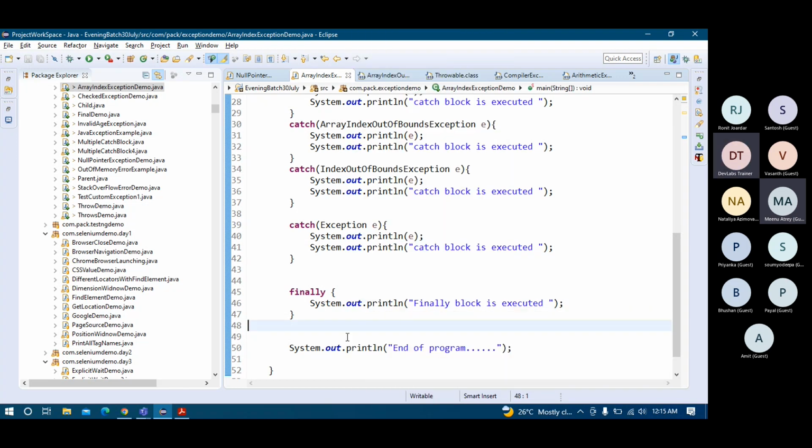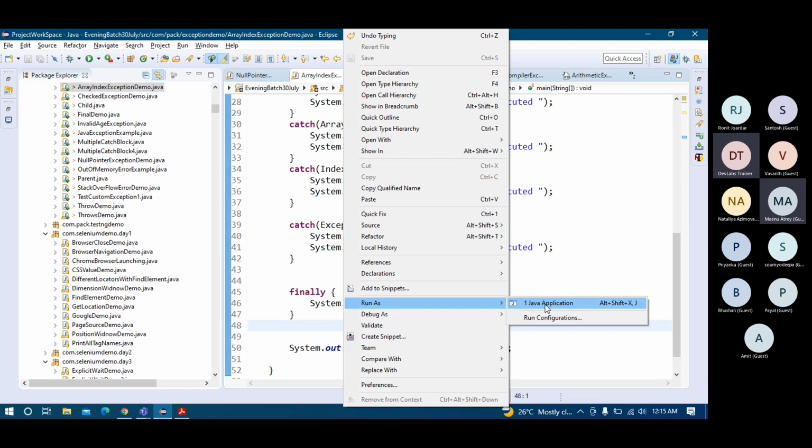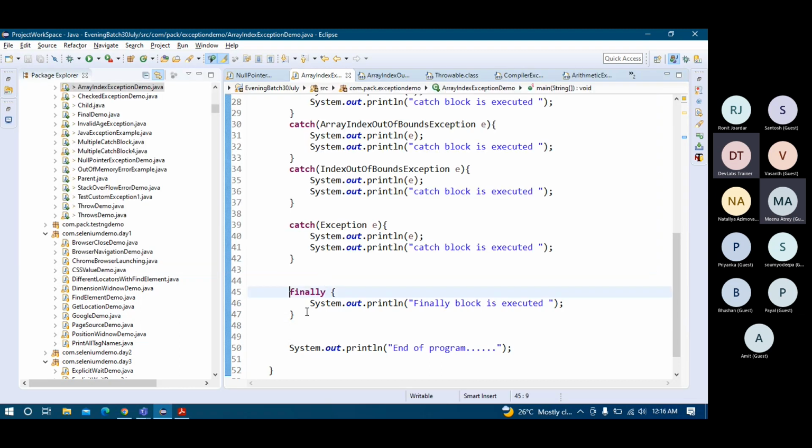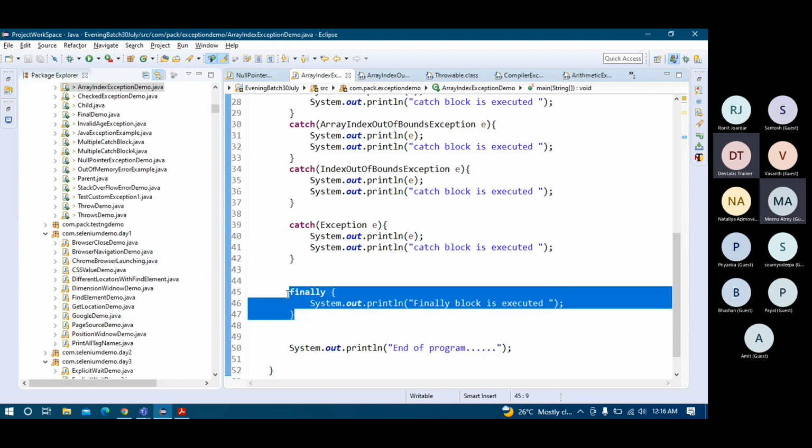In both of the cases, whether the exception occurred or it doesn't occur. You can see here 10, 50, 80, 70. The fifth one causes an exception: array index out of bound exception. It printed like this. Then it said the catch block is executed. Then it says the finally block is executed, and then finally the end of the program. So you can see here, this is the mandatory thing for execution.